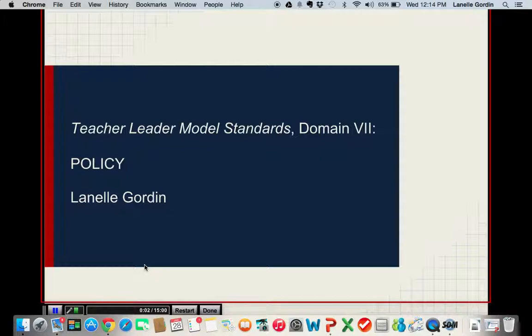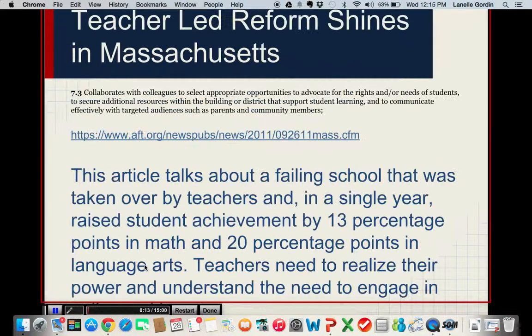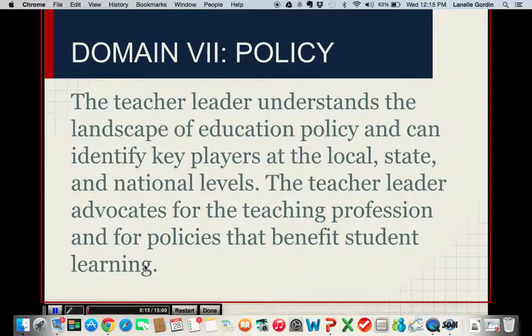Hello, my name is Linnell Gordon, and I'm going to present to you today on the Teacher Leader Model Standards Domain 7. That is a domain that's about policy and advocacy. Domain 7, it reads like this. The teacher leader understands the landscape of education policy and can identify key players, etc., etc.